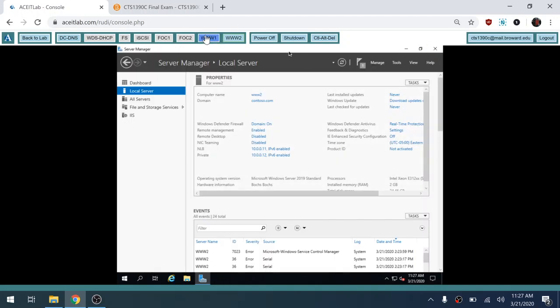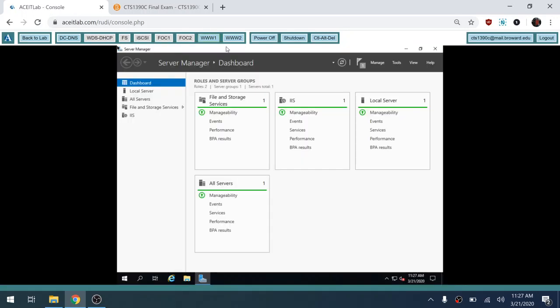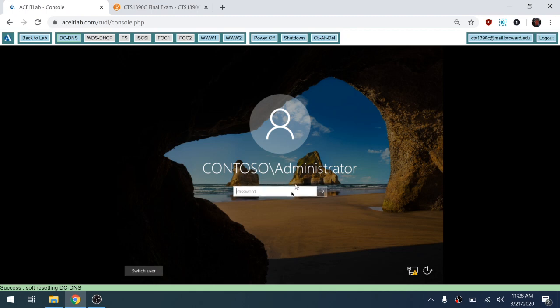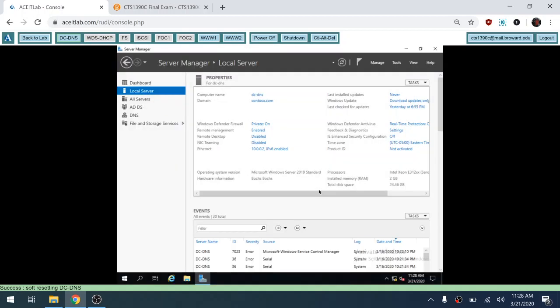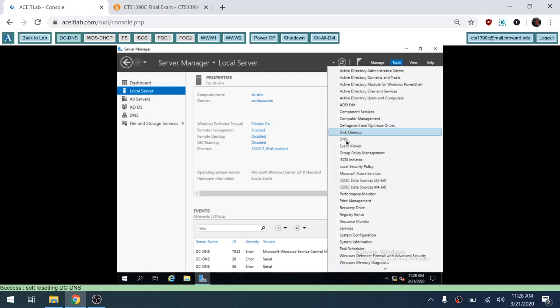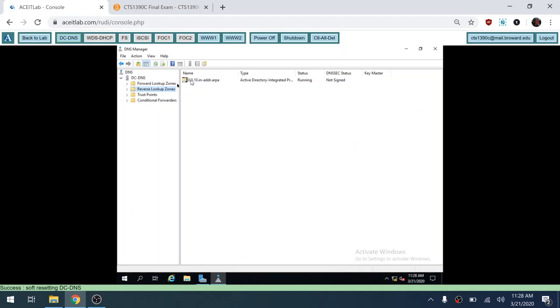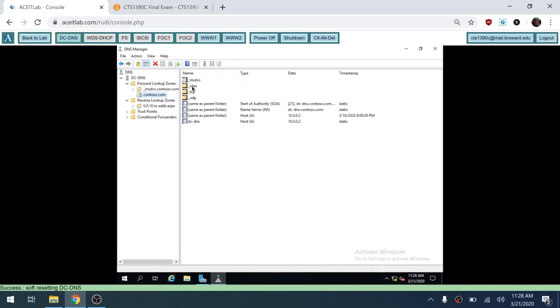Now I'm going to configure the NLB, the network load balancing. Actually, before I do, I'm going to resolve www.contoso.com to an IP address. So I'm going to go to DC DNS. I'm going to sign in. I'm going to go to Tools, then DNS. I'm going to go to forward lookup zone and go to Contoso. Double click it.